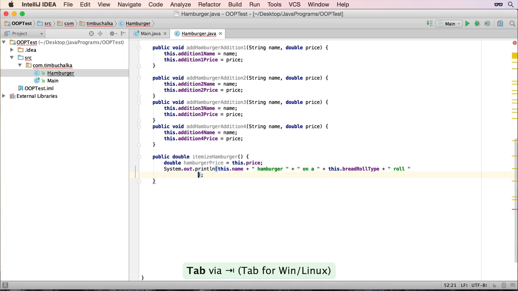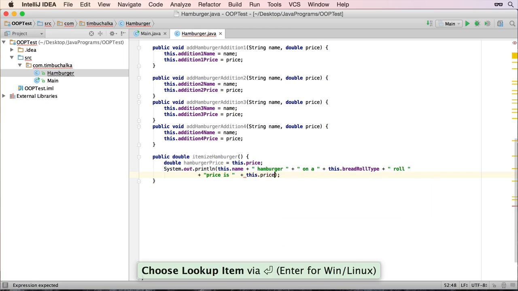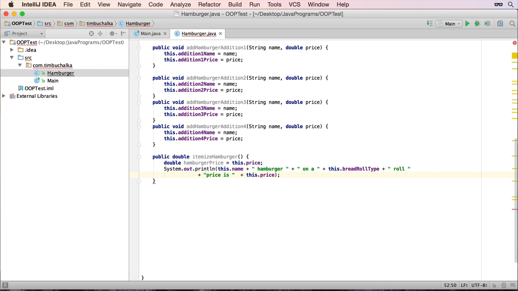and we'll put plus price is, plus this dot price, the price of the hamburger. So what that's showing at the moment is really just outputting the basic price for the hamburger.